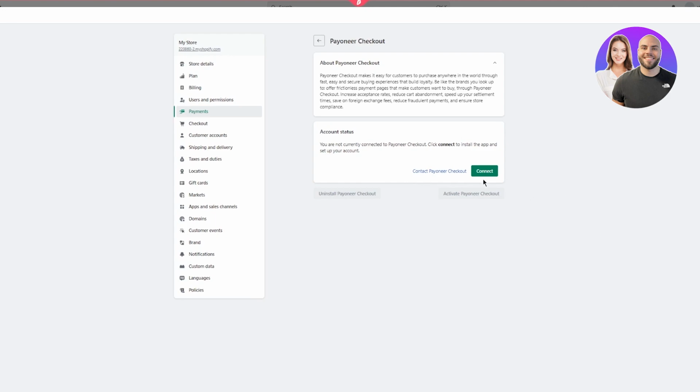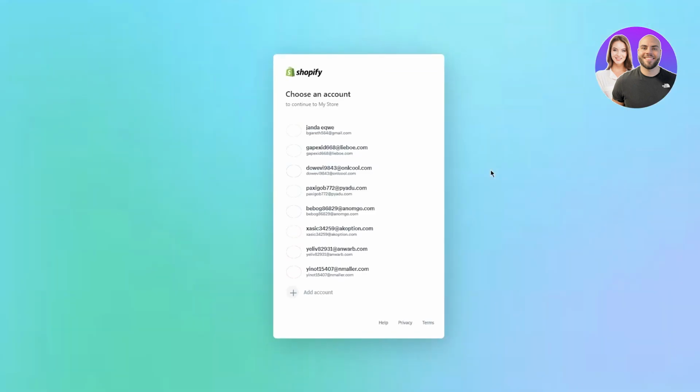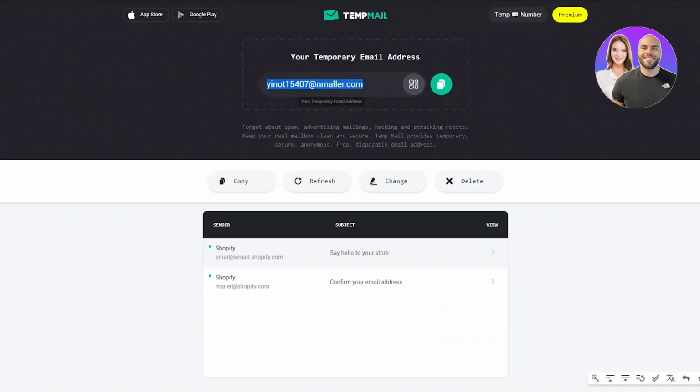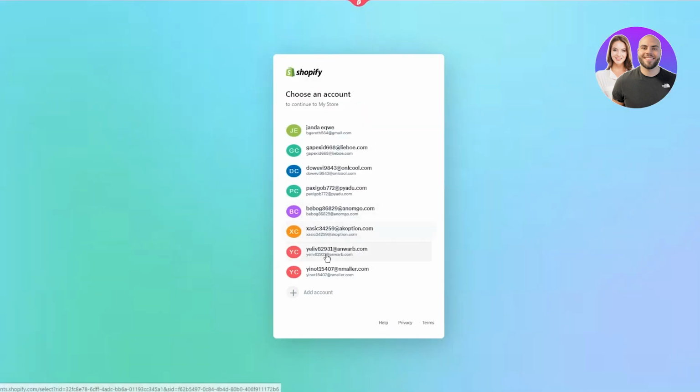Now, as we can see, you can either contact Payoneer checkout directly if you want to, or you can just go ahead and click on connect. Once you click on connect, as you can see, it takes you to your My Shopify. You're going to select the store that you are going to be doing this for. Obviously, this is our email. So yeah, this is the store that we have.